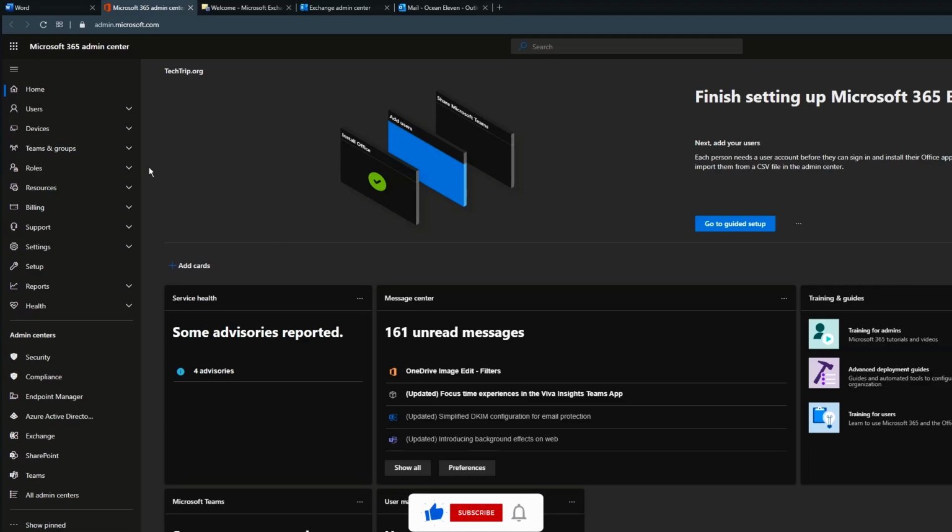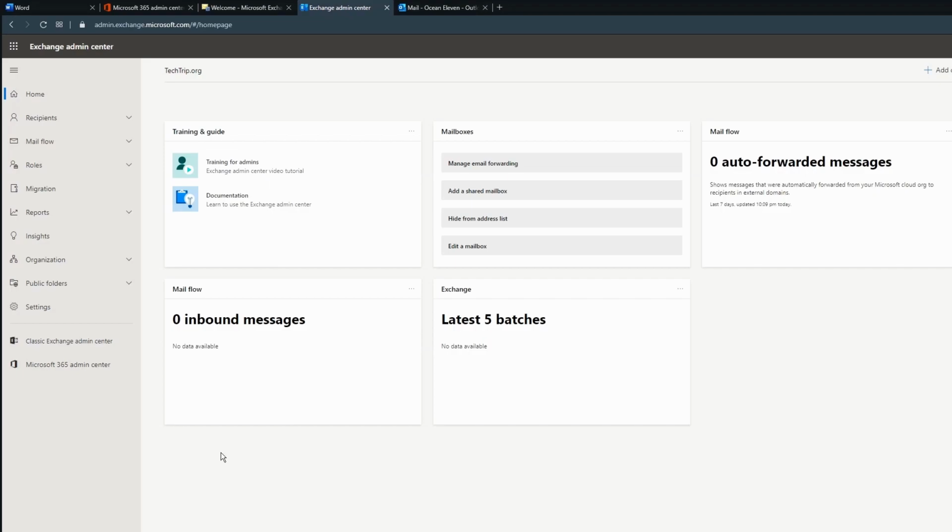As you can see, I already logged into Microsoft 365 Admin Center and I'm going to click Exchange. Once I click Exchange, the new Exchange Online Admin Center will open up for me. For those who like Classic View, I will run a test report first and then I will come back here and run another test report from this view.